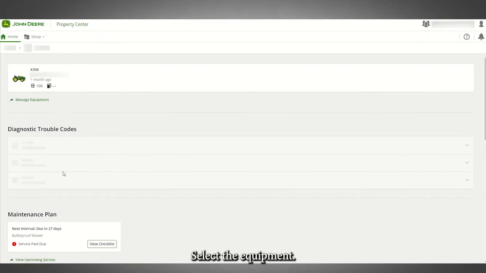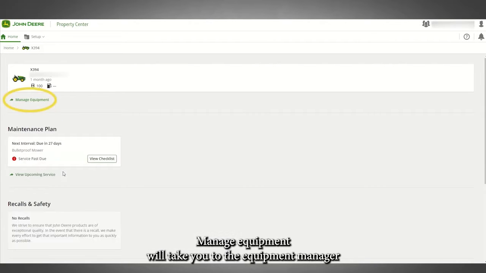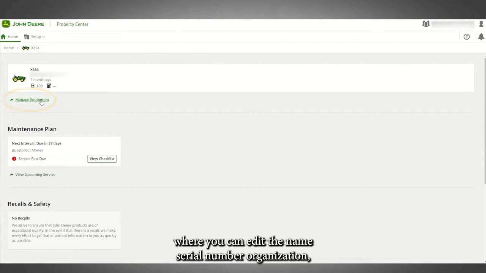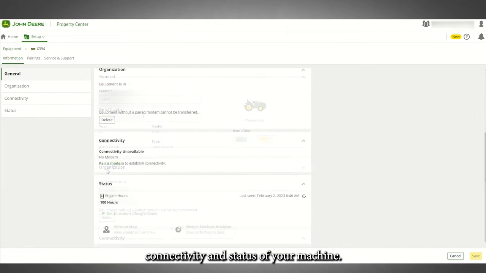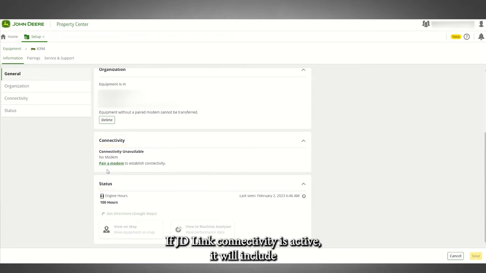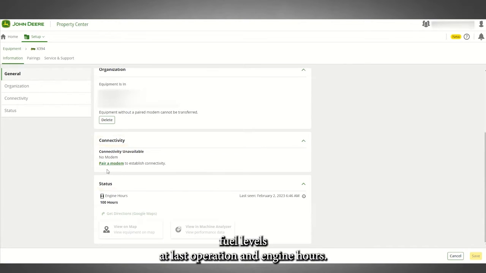Select the equipment. Manage Equipment will take you to the Equipment Manager, where you can edit the name, serial number, organization, connectivity, and status of your machine. If JD Link connectivity is active, it will include fuel levels at last operation and engine hours.